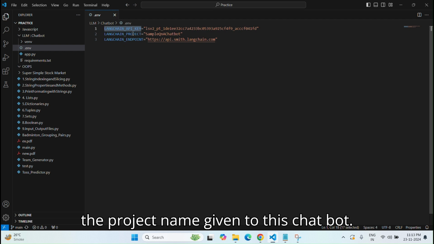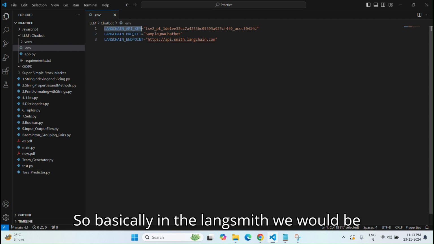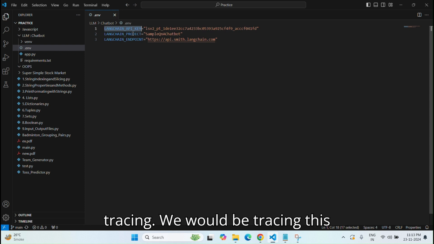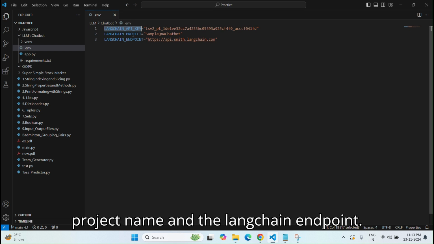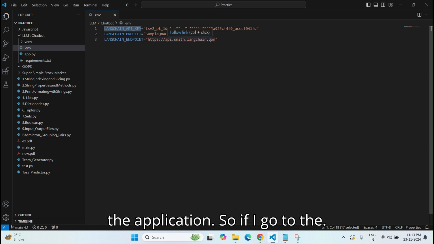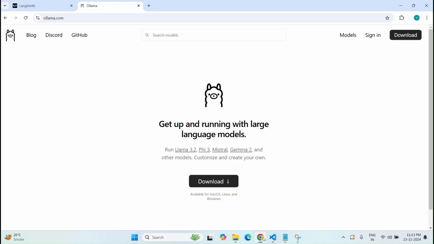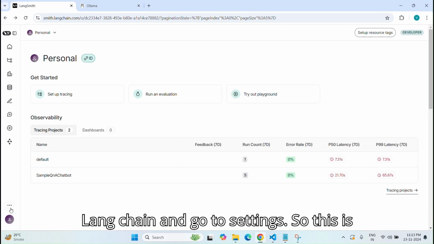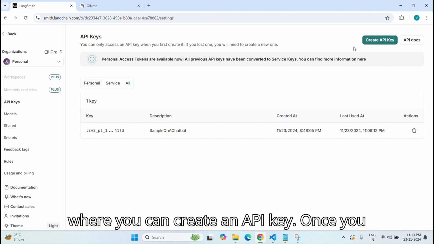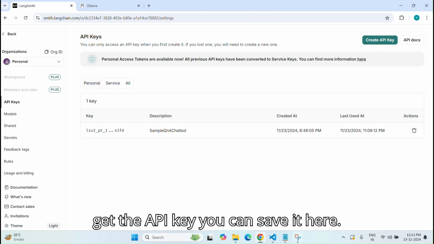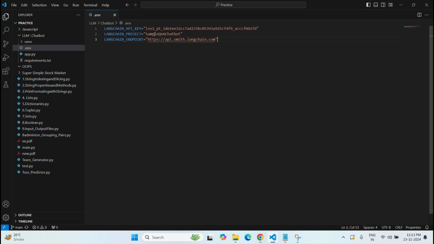Langchain project is the project name given to this chatbot. In Langsmith we would be tracing this application based on the Langchain project name and the Langchain endpoint, which is the URL where we are tracing the application. If I go to Langchain settings, this is where you can create an API key. Once you get the API key, you can save it here, along with the project name and the endpoint.